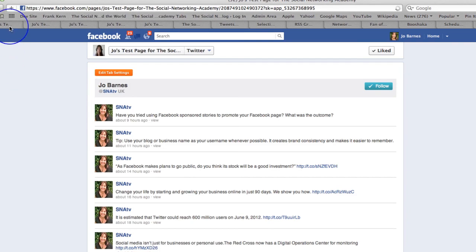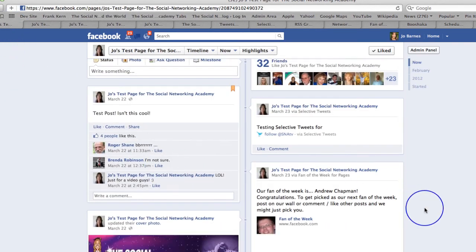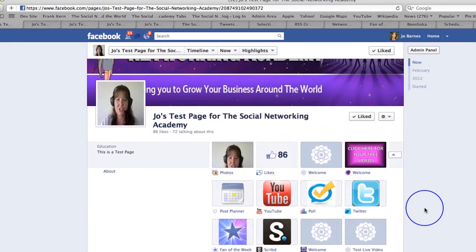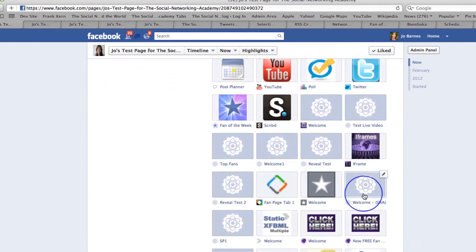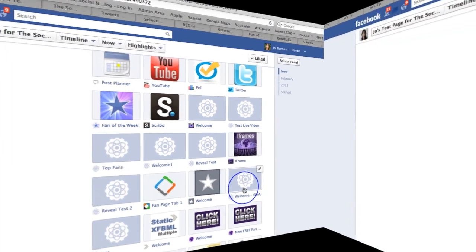I liken it to a blog. If you think about your wall as your main kind of home page on your blog, and then all of these tabs are your blog posts. So you simply go into each single one, grab the URL if you want to send people directly to that one, and then direct traffic to that page.